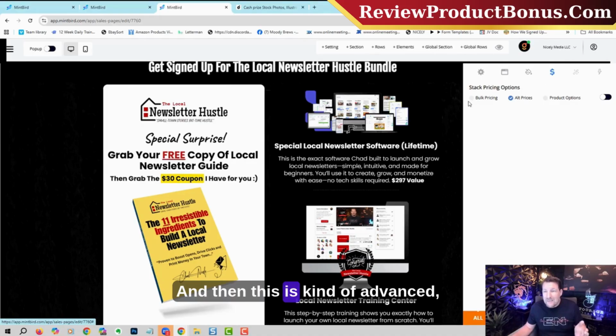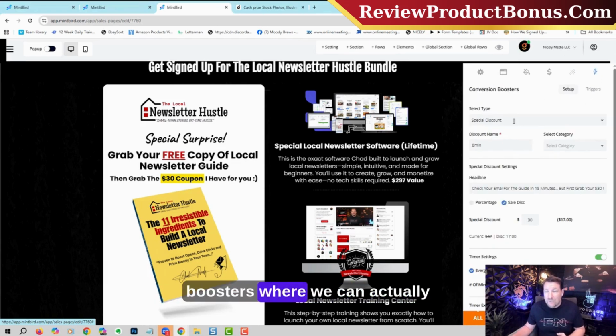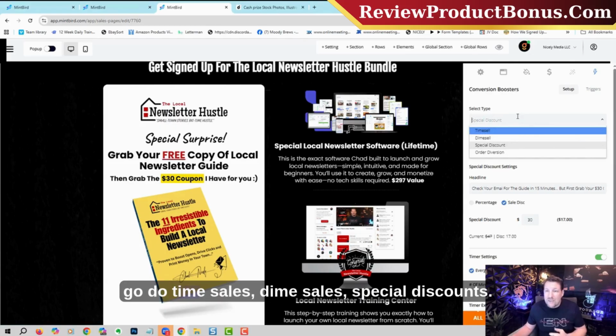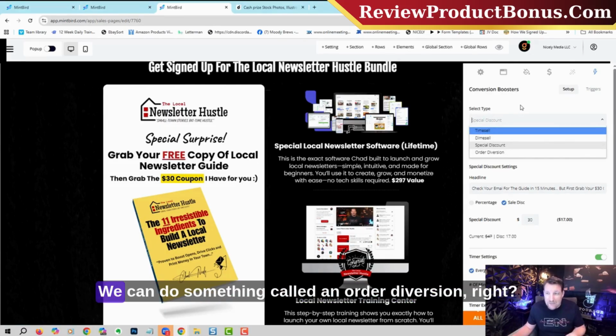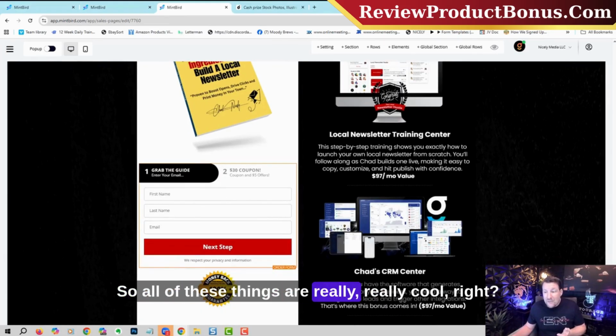And then this is kind of advanced, but we can pull in different pricing. This is where we can adjust our spacing, and if we want to have shadows. And then we have something called conversion boosters where we can do time sales, dime sales, special discounts. We can do something called an order diversion, right? So all of these things are really, really cool, right?